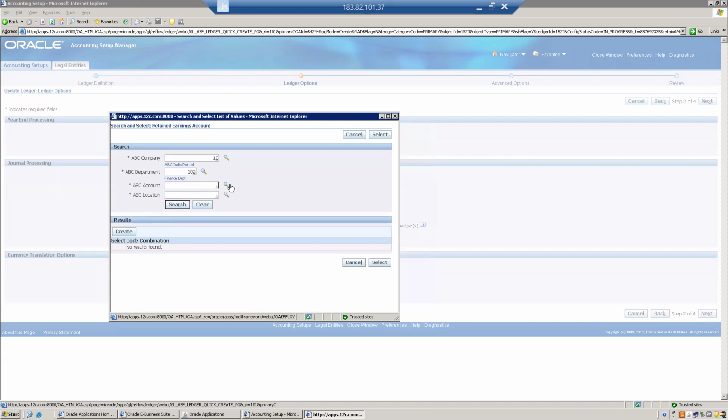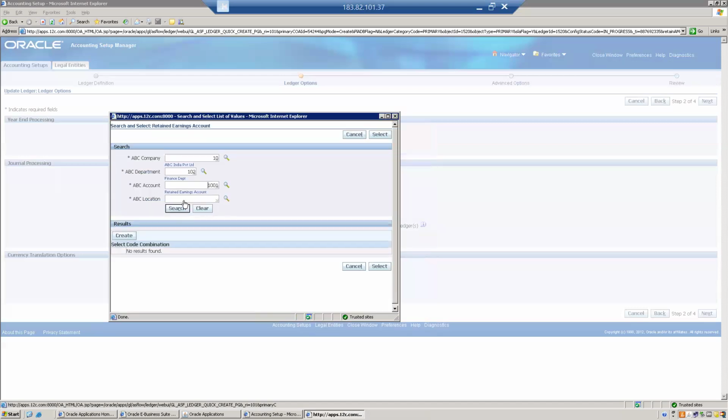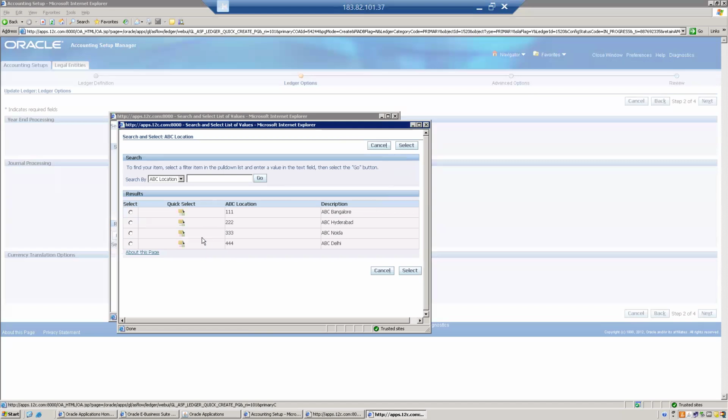Okay. For the retained earnings account, there is only one account we added. That's it. And the locations we have added, 4 locations, correct? 4 locations will come here.